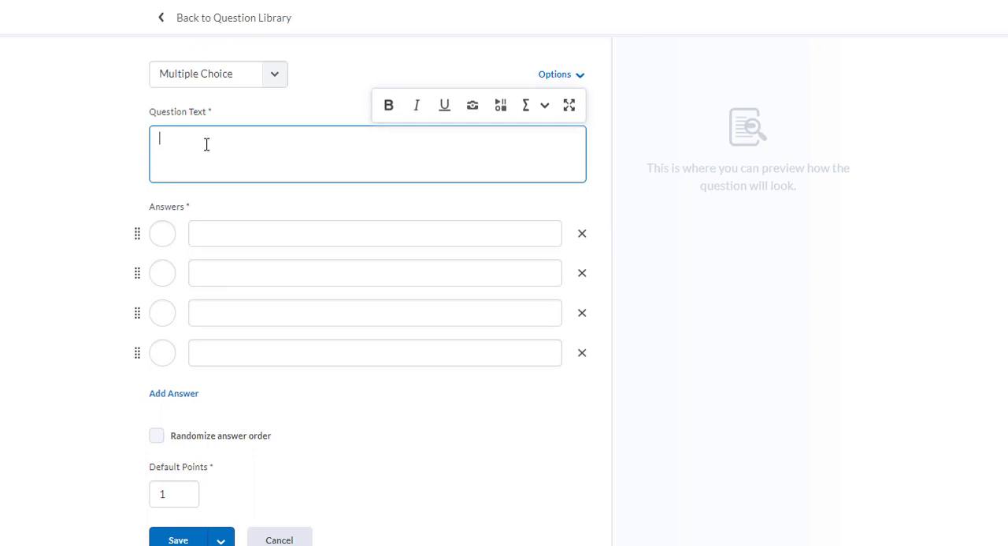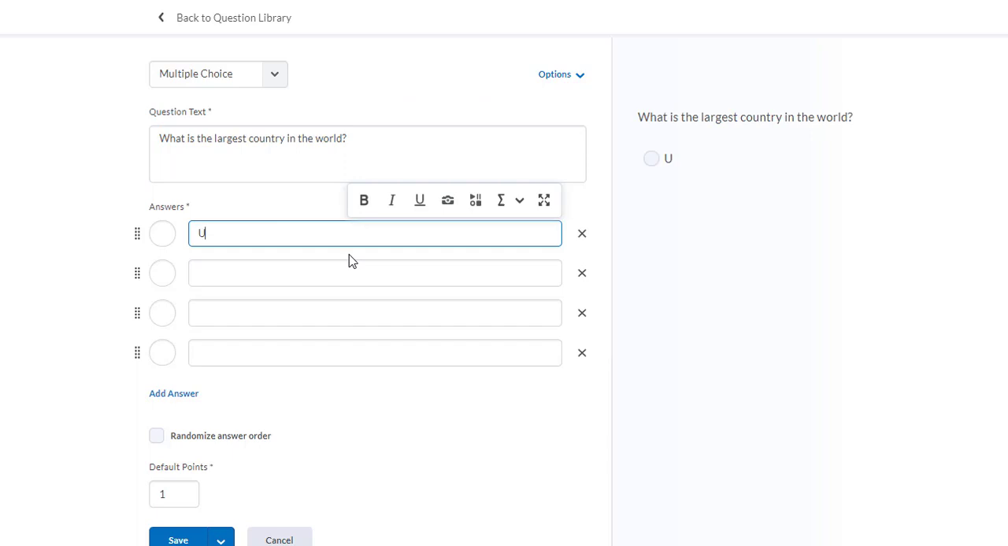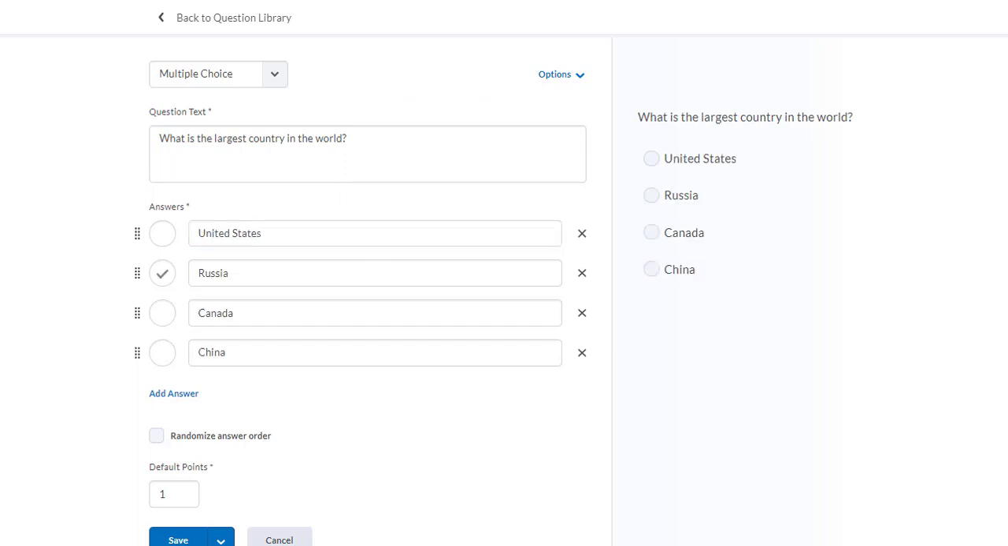Enter the question text. Then enter one correct answer and 3 distractors. Be sure to place a check mark by the correct answer. Select Randomize Answer Order to randomize the way answers are presented each time the question appears.